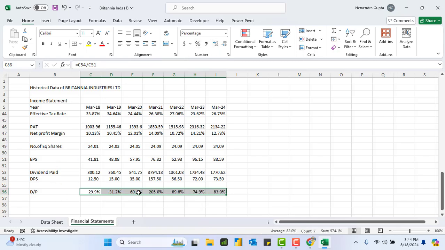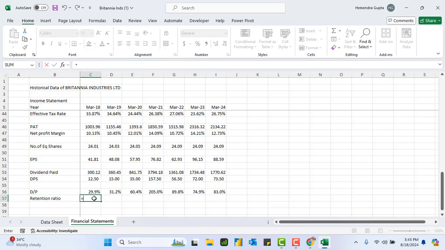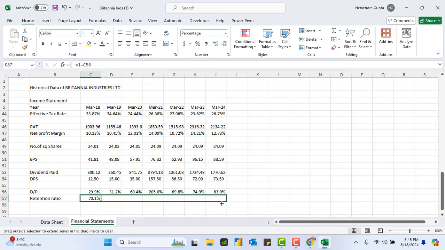Only 1 year the company has paid more than what they earned. We'll discuss this later on. And I can also get the retention ratio. So what's the retention ratio? The amount of dividend which has not been paid, the company has retained this. So either the company will pay dividend or they will retain it. So 1 minus this DP ratio will become my retention ratio.